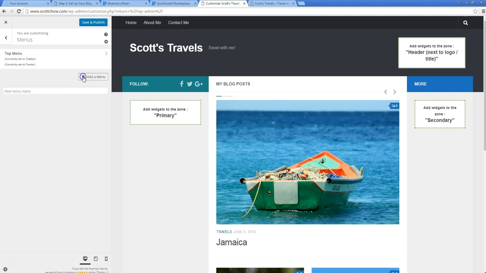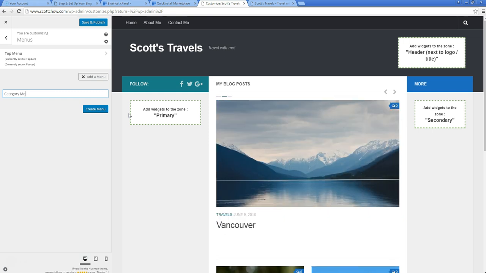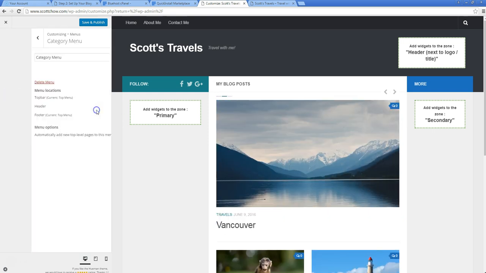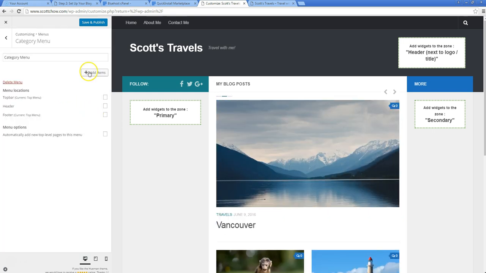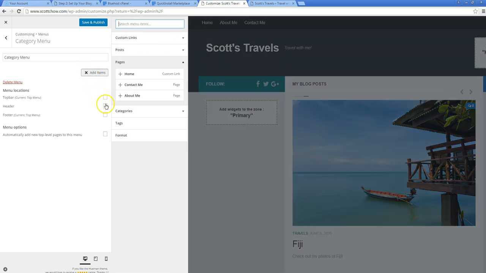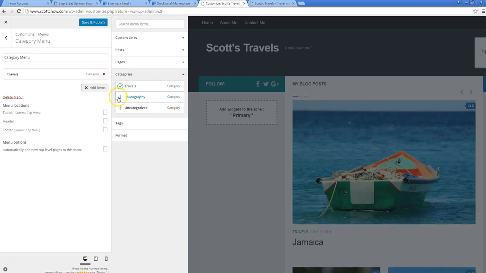Let's also add another menu. Let's call it Category Menu. Click Create Menu. And we're going to add items there. And we're going to add our categories. So right now we've just got two categories. We've got travels and photography.